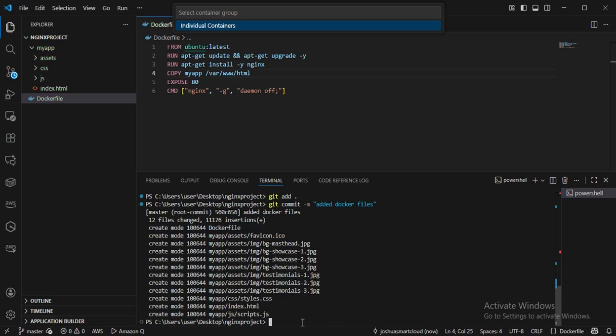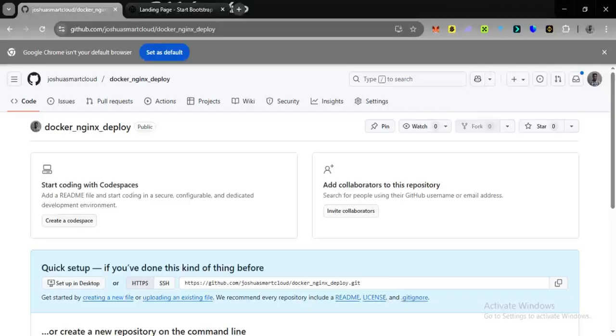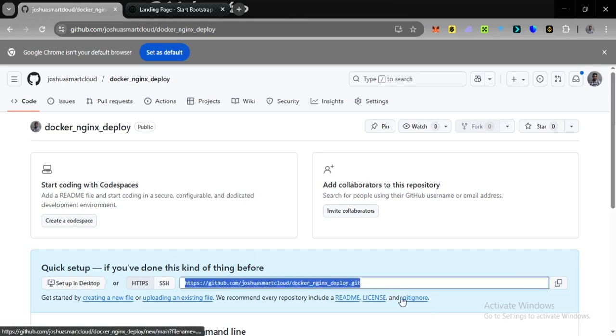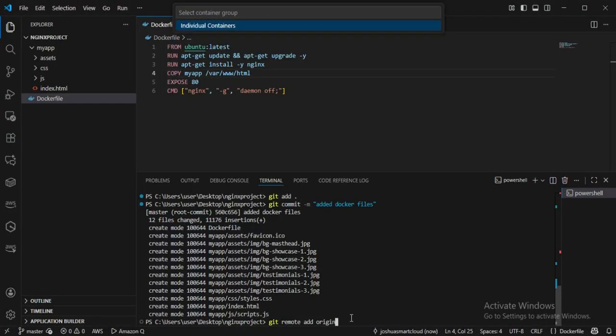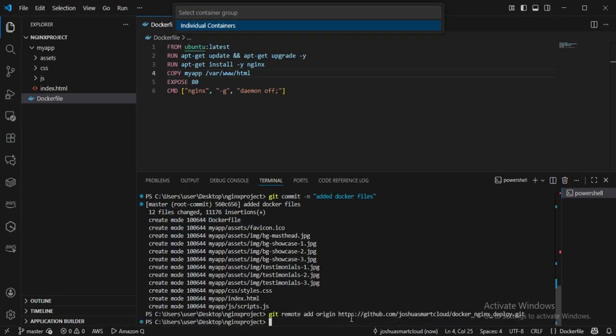After I'm done committing, I want to do git remote add origin. Then there's a URL I'm supposed to copy from my GitHub, this URL that's here. Copy it and paste it after origin. Now it's time to push. Let's push this code to the GitHub repo. Come on, let's do this.